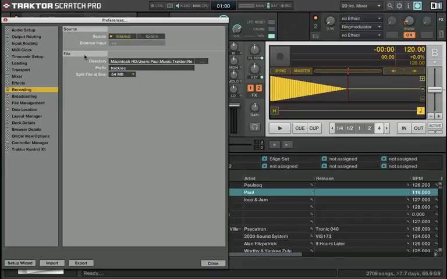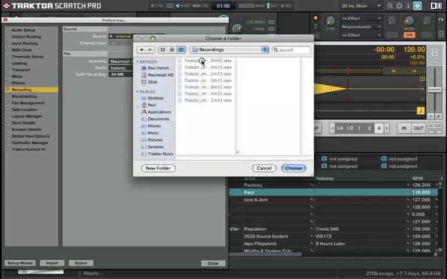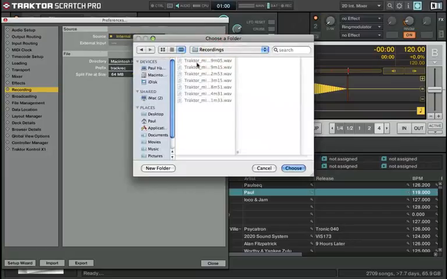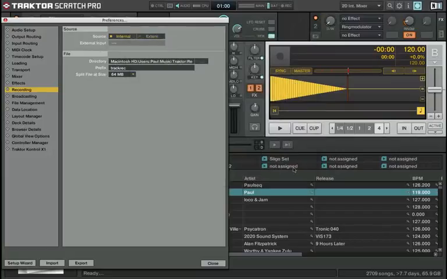Under file, this is where we select the directory where our recordings are going to be saved. So there is a default location. If you want to change that, you can do that very, very easily. And also this prefix will set a prefix at the front of all the recordings that we have saved. So, you know, it's something memorable.